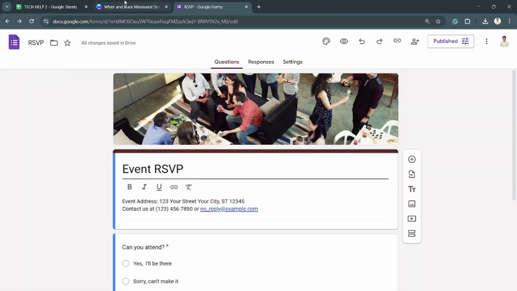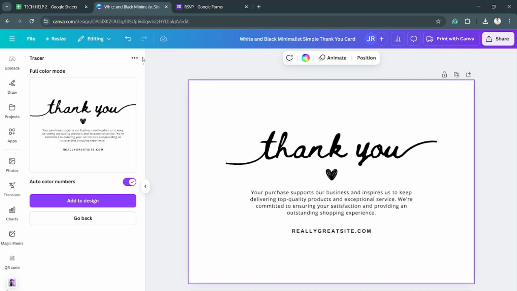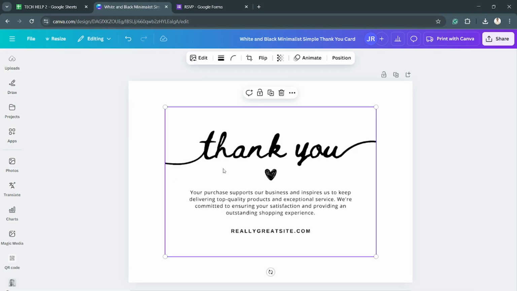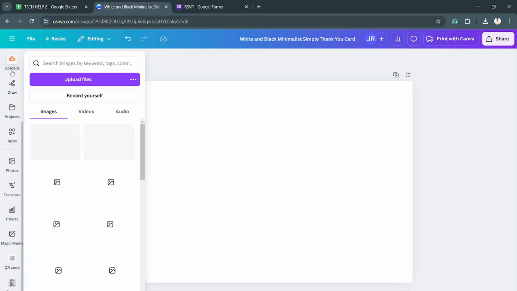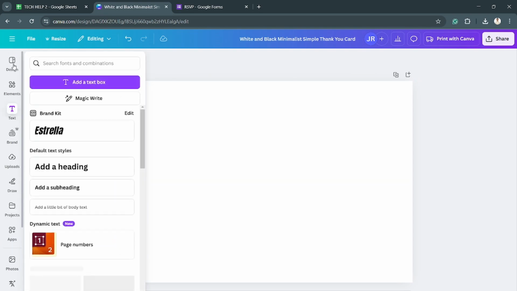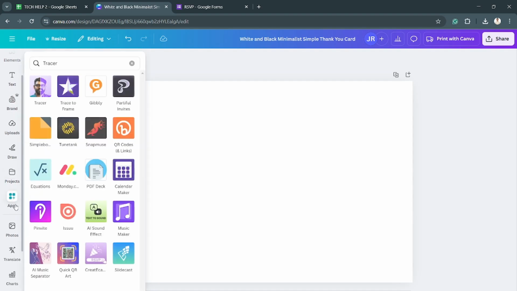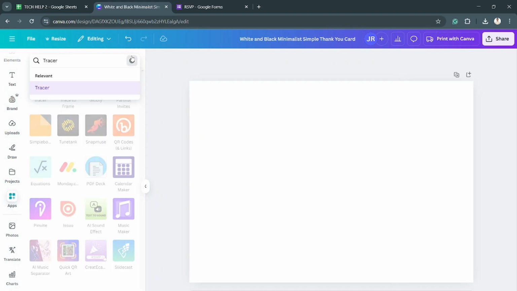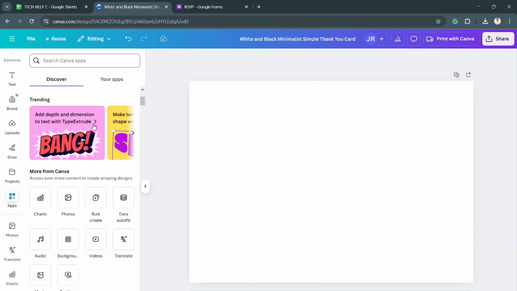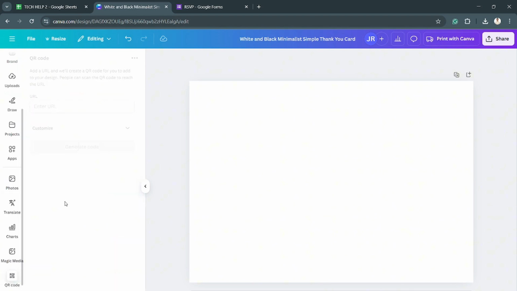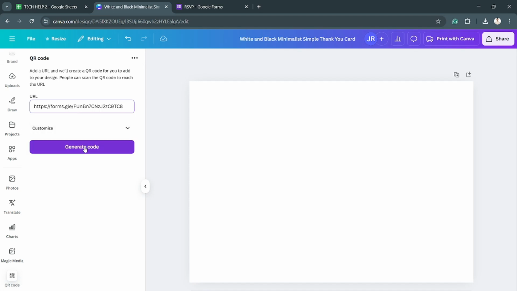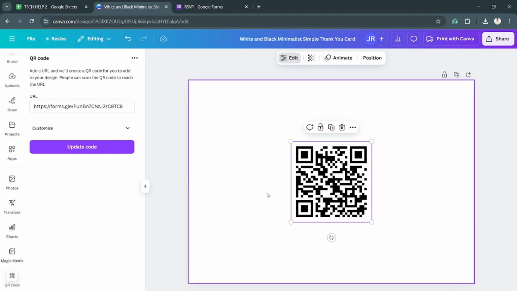And now what you can do is you can use Canva like so. And then you can go here on the left side of the toolbox, go to apps, select QR code, scroll down, go to QR code, just enter or paste the URL that you copied earlier to generate the code. And that's it.